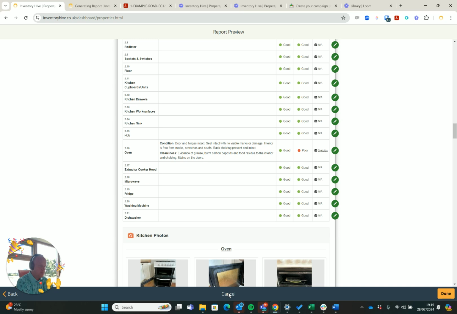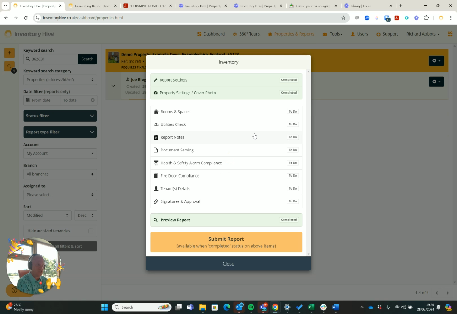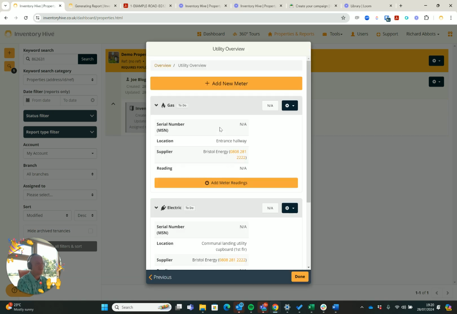The other bit that I wanted to quickly show you is, if you go into the utility section now, we've just made a small tweak to the interface. Previously we had three buttons alongside this add meter readings button. There was a button for edit utility and replace utility, and they all sat alongside each other, which was sometimes a little bit confusing.